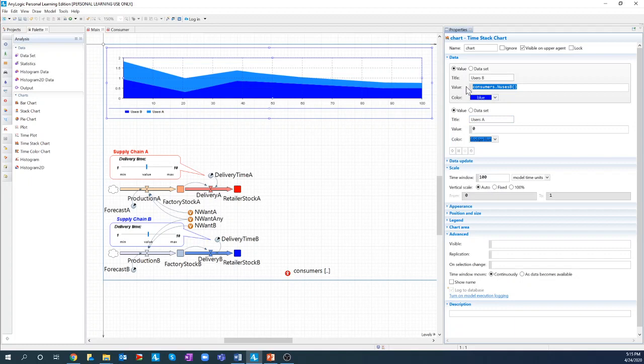So let's copy that here. But remember to change the N uses B to N uses A. And we are going to change the color to red, again to be consistent with the color that we defined in the state chart.